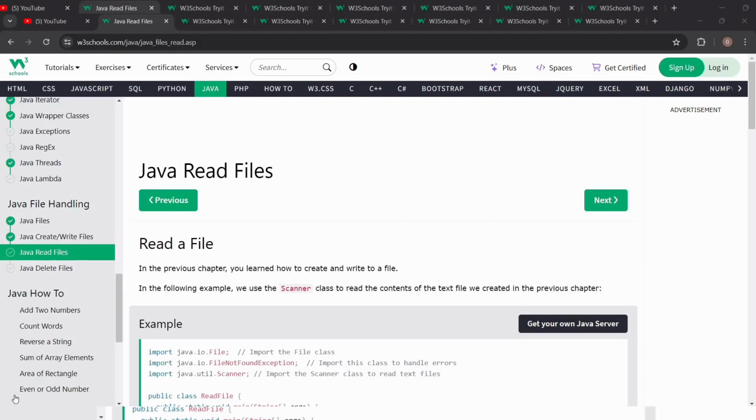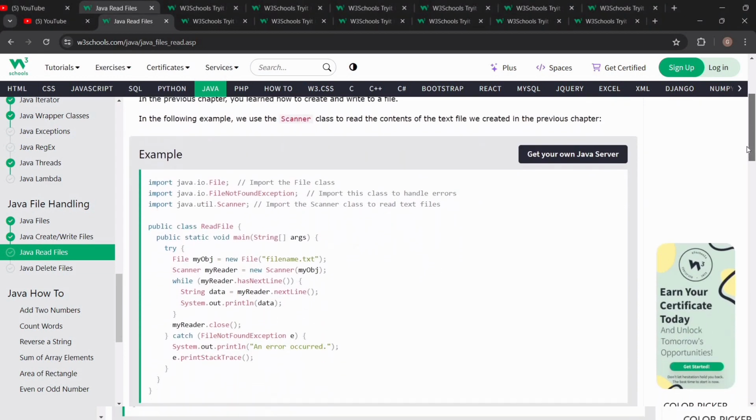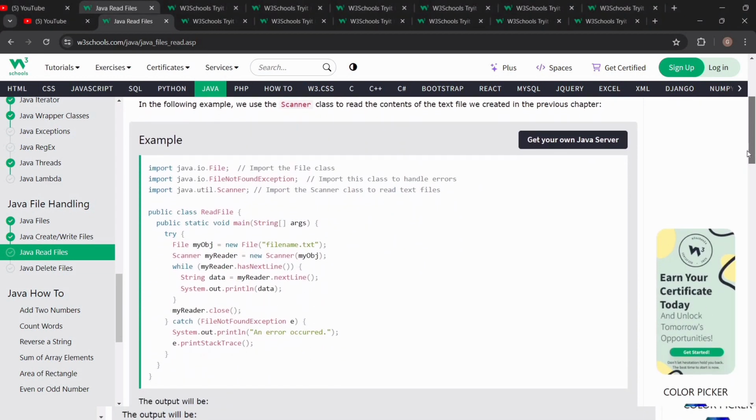So today we will cover Java read file. Let's get started. How to read a file? In this we will use the Scanner class to read the content of the file.